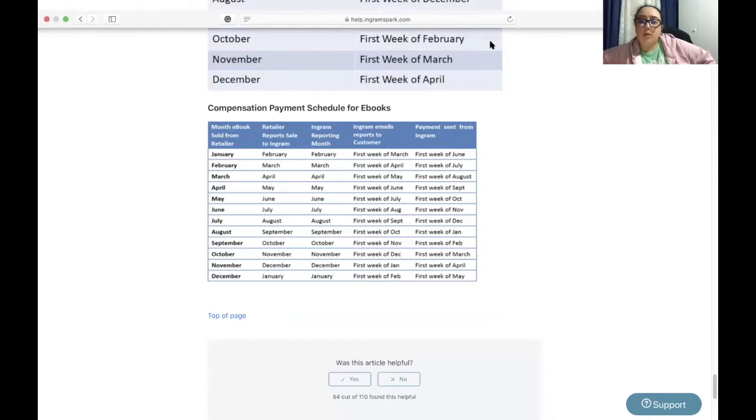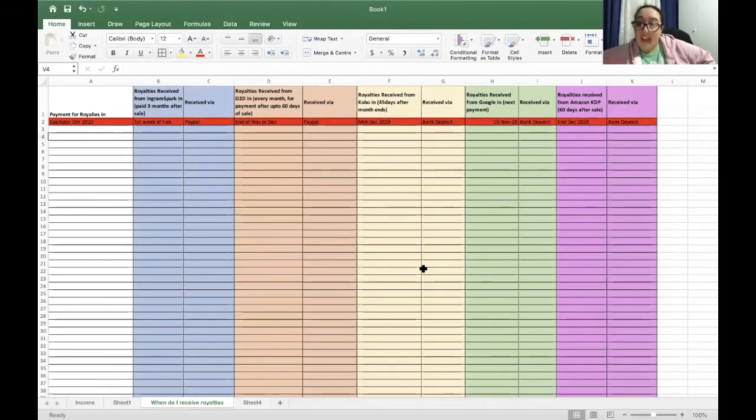Okay, so I'm just going to stop sharing. This is why you need to know exactly when you're going to get paid for each platform. Because if you publish on multiple platforms, like I am, you're going to get payments in random months. You're going to get one payment in January, one payment in March, whatever, and it's going to be all over the place. So whenever you get a payment, you need to record it, for taxes.